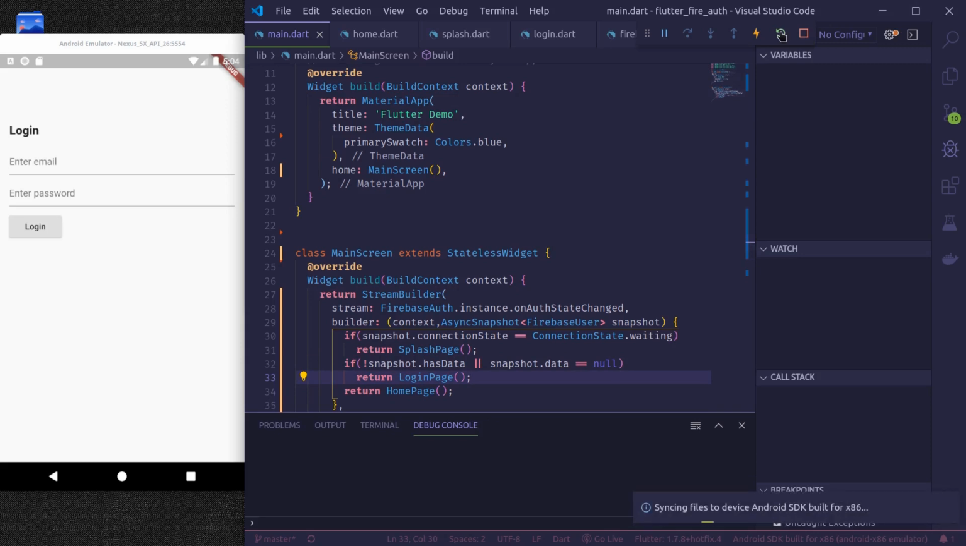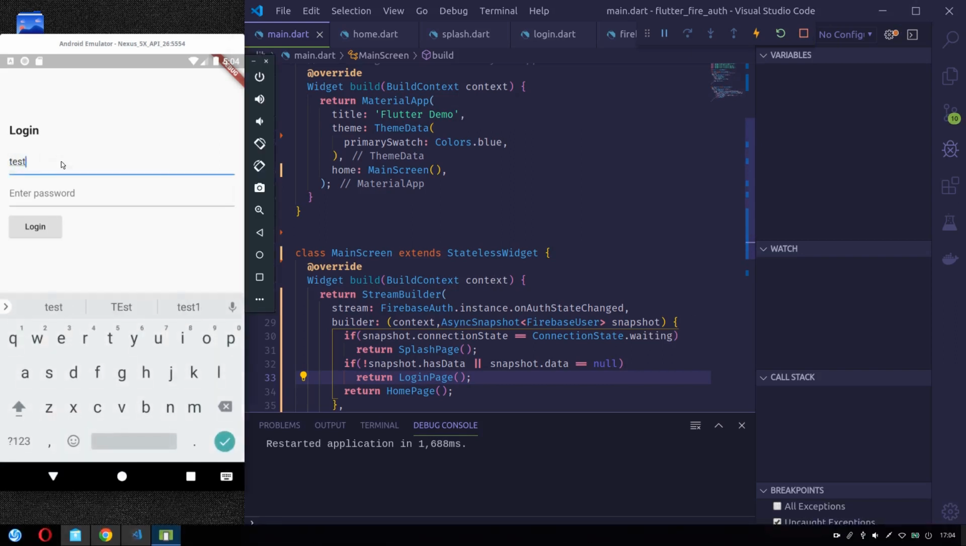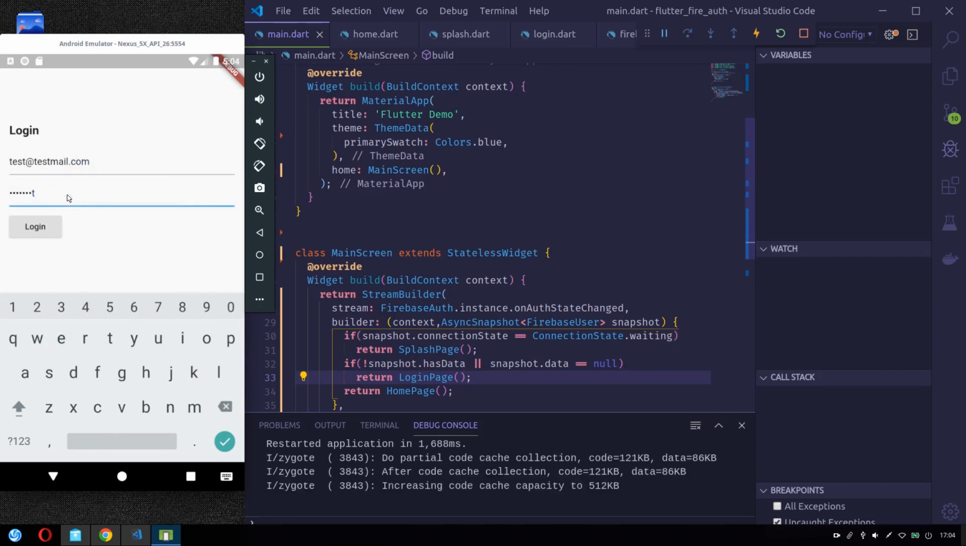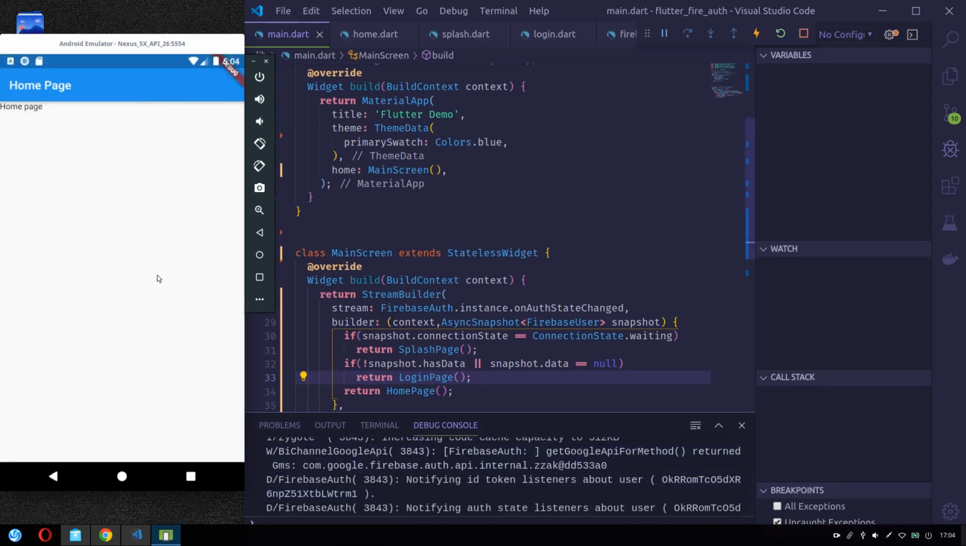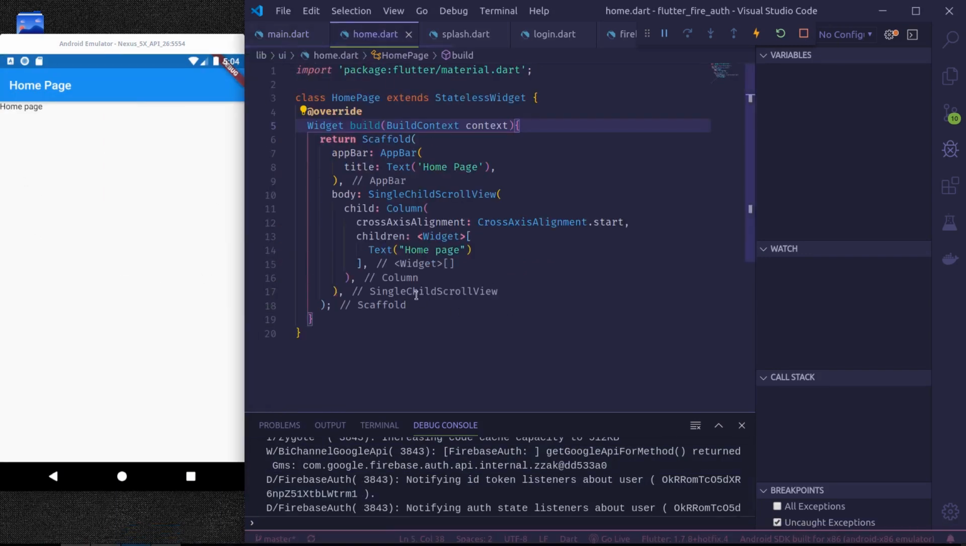Now, let us test our login functionality with the test user we created earlier. Enter the email as test@testmail.com and password as testtest1 and press the login button. The application now should successfully redirect to home page.